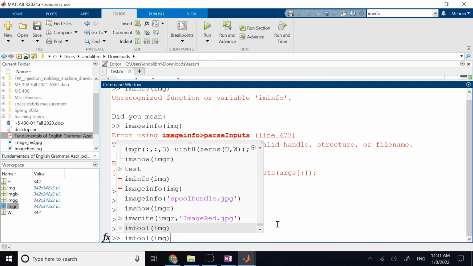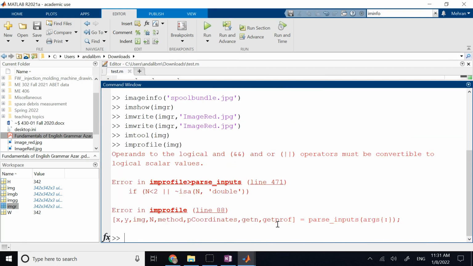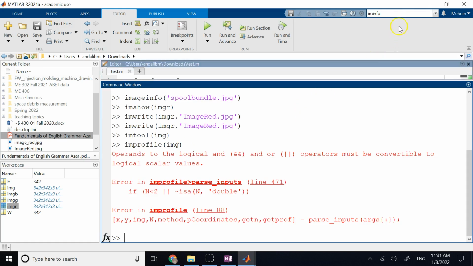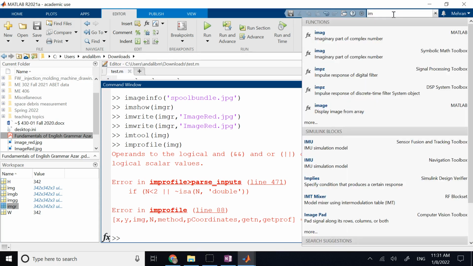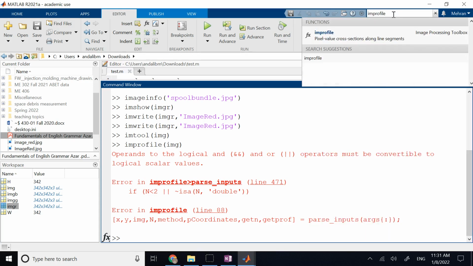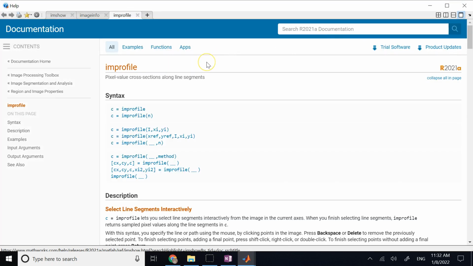The other command is improfile. And you see here that when you pass to it the image, it is not happy, right? It says, what are you talking about? And when it does that, you immediately guess, hey, if it is giving me an error, then most probably it is looking for the name of the image, probably, or it is to be used in a different way than just to pass to it the name of the image.